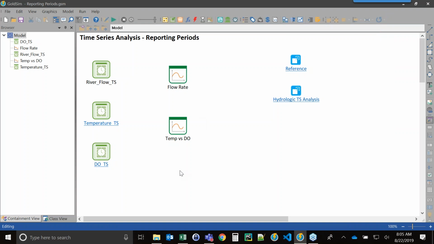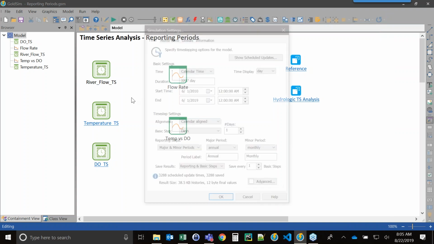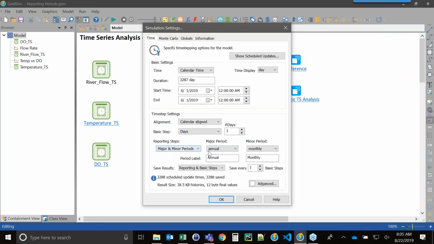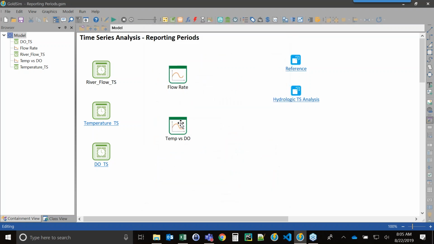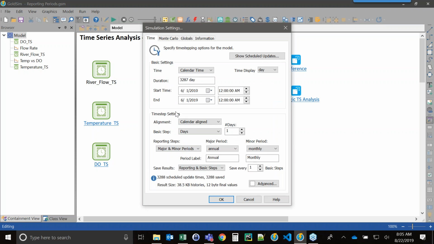Okay, so here is the same data, but what I have done is I've set up major and minor reporting periods for annual and monthly periods that I want to aggregate information and view statistics on those reporting periods. So this is something built into GoldSim. We don't really need to do anything extra besides setting up the simulation settings to have these reporting periods.